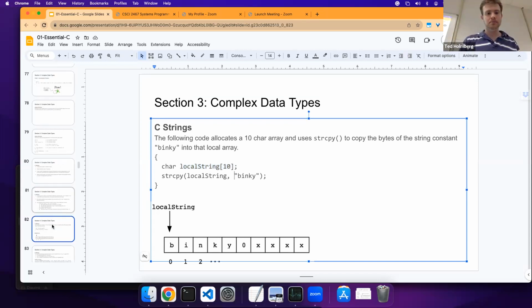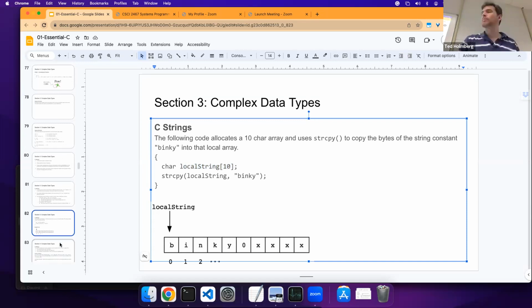Could you do the string copy and offset it? So I don't want to start at 0. I want to start at 2 for whatever reason. Yeah, that's a good question. The question is, can you offset this right here?